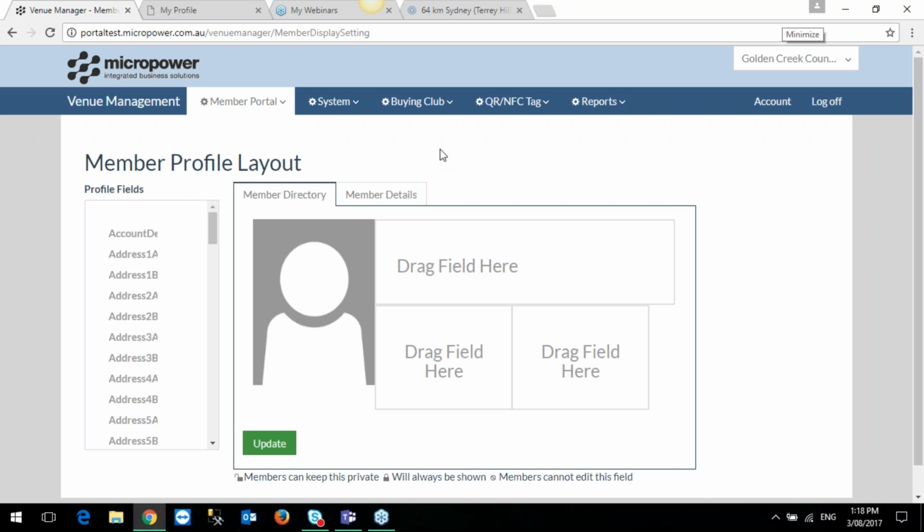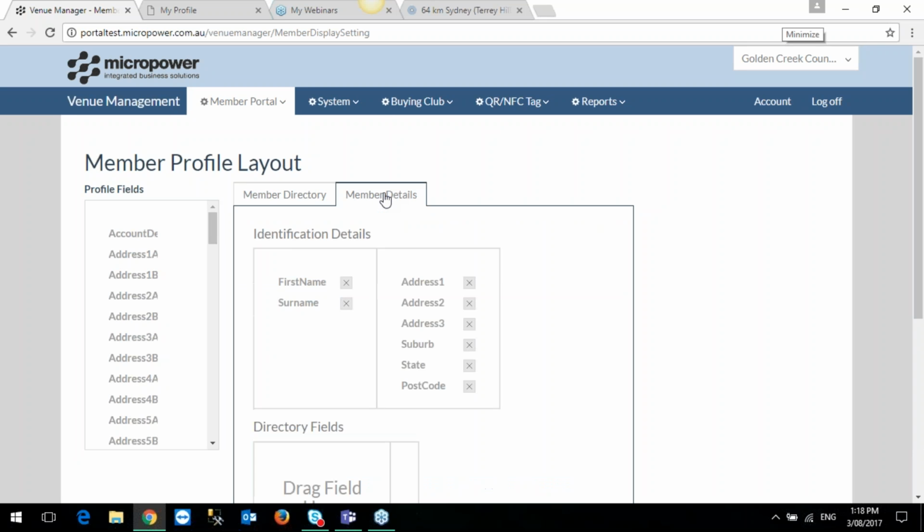When you're working in this area, only work on one tab at a time. If you're updating the member directory search fields, only work in there and update regularly. If you're updating the member details, which we're going to be, only work in there. What happens is that they are quite different areas of the website.